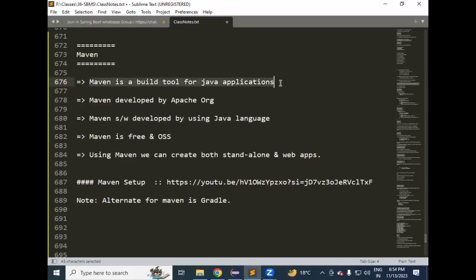Maven is a build tool for Java application. If I don't want to go with Maven, what is the alternate for Maven, guys? What is the alternate for Maven? Gradle is the alternate for Maven.